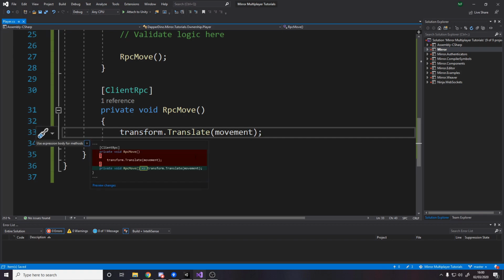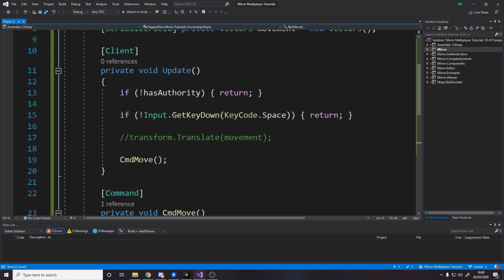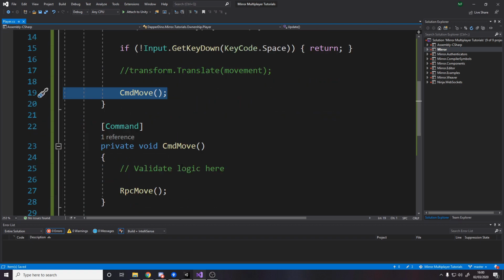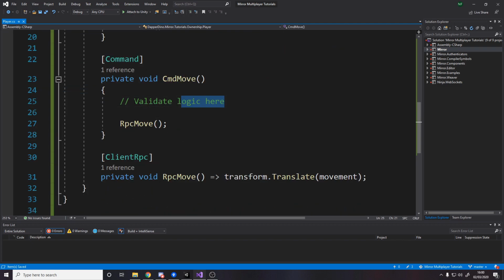Transform.translate movement. And I'm just going to put that like this. So the flow goes: every frame on my client, if it's me, I'm going to check for input, and then I'm going to tell the server I wish to move. Then the server's going to validate logic and say, okay, everyone move. Then everyone receives this, all the clients, and they move their object.